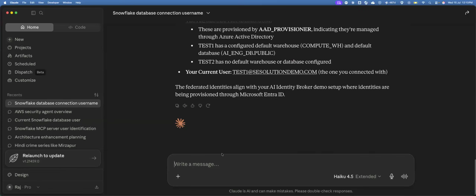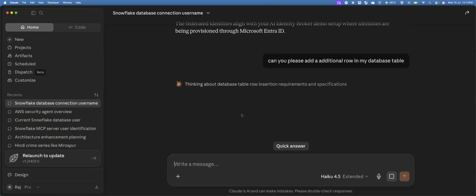So if we try to perform any action, can you please add an additional row in my database table? Let's see what it comes up with.